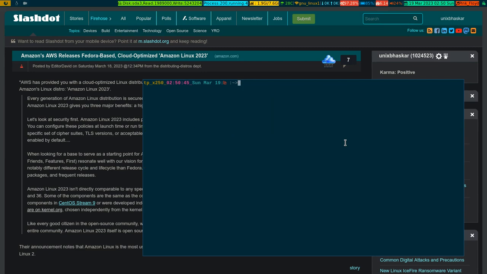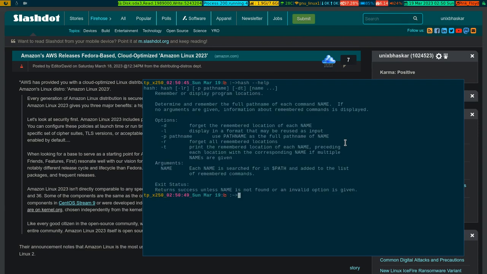This is super helpful. You can use it inside a script to find out the location of a binary. And what else? You just say hash -t, say top. Okay, it says not found. So I'm going with iostat. If we give the -t option, it will provide you the path of that binary.